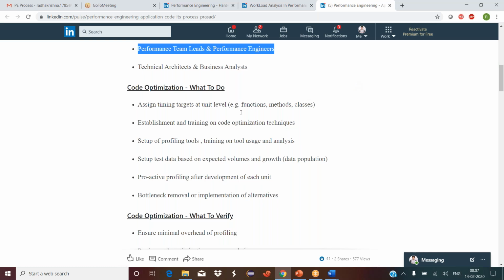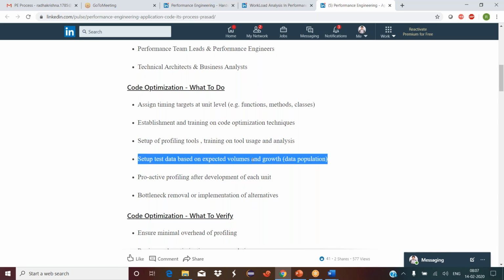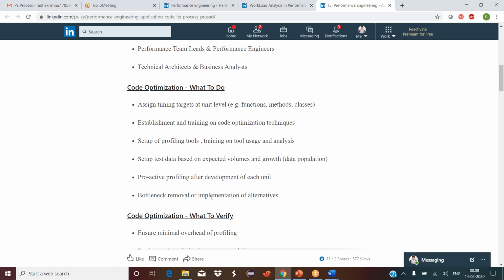Setting up the test data based on the expected volumes and growth. If the data is unique, you need to talk to all the teams, and you need to get a plan on how you can set up the data. If you are testing with 20,000 users or 30,000 users, and every data is unique, you will need to create data of 5 lakh records or 6 lakh records. Bottleneck removal, elimination of bottlenecks, will happen from the code optimization and code reviews.